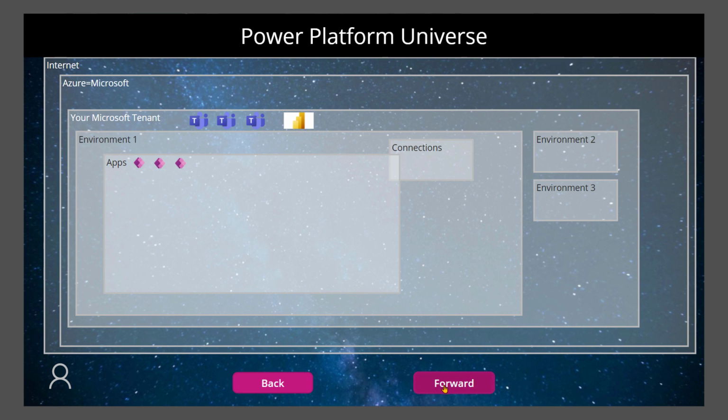So we've seen the second player of the Power Platform, these Power Apps. And we'll see lots of examples of Power Apps as we go through this presentation. As well as apps inside your environment, you also have Power Automate flows. Now, I'll get to talk about what each of the products does.